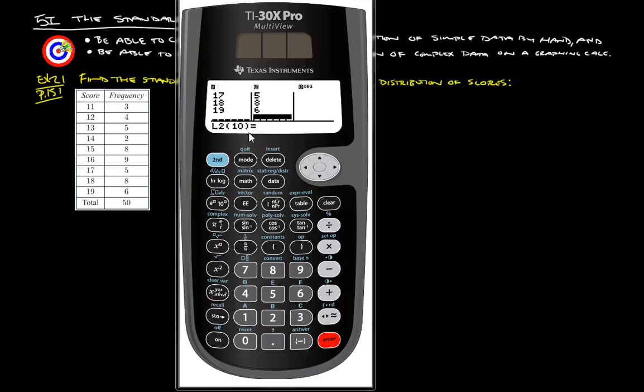All right, so now what we're going to do is calculate it. And we're going to do it the same way, second and then data. Okay, and then it's still actually one variable statistics, even though we have 2 different columns. There's still just one variable, and that's the score.